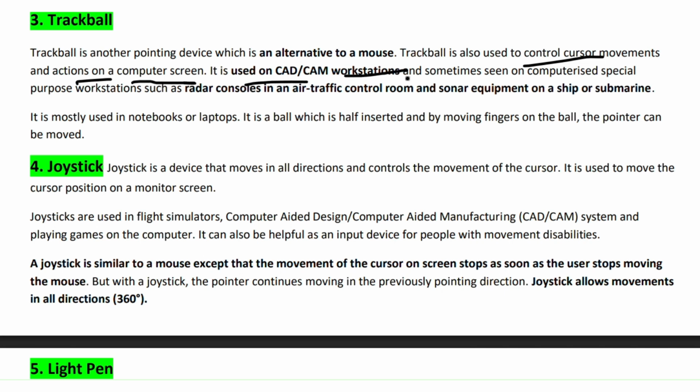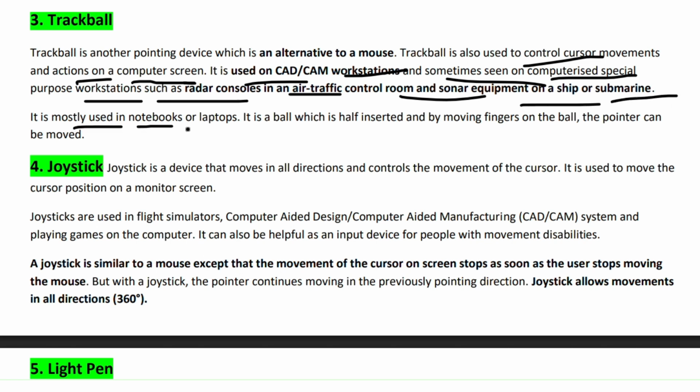It is used at CAD/CAM workstations and sometimes seen on computerized special purpose workstations such as radar consoles in an air traffic control room and sonar equipment on a ship or submarine. It is mostly used in notebooks or laptops. It is a ball which is half inserted, and by moving fingers on the ball the pointer will move.